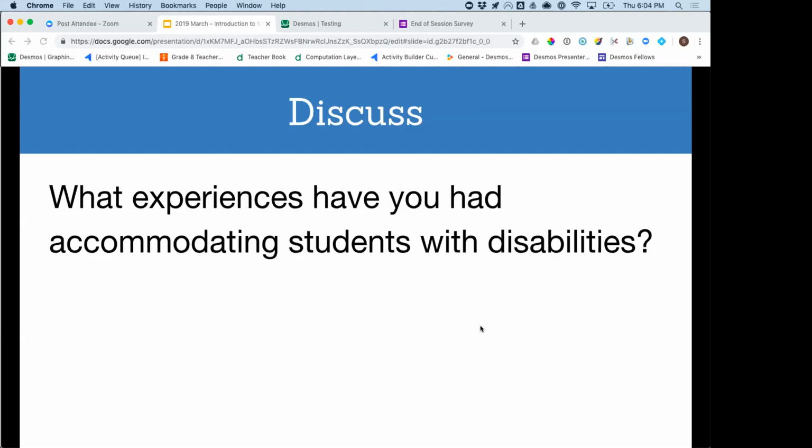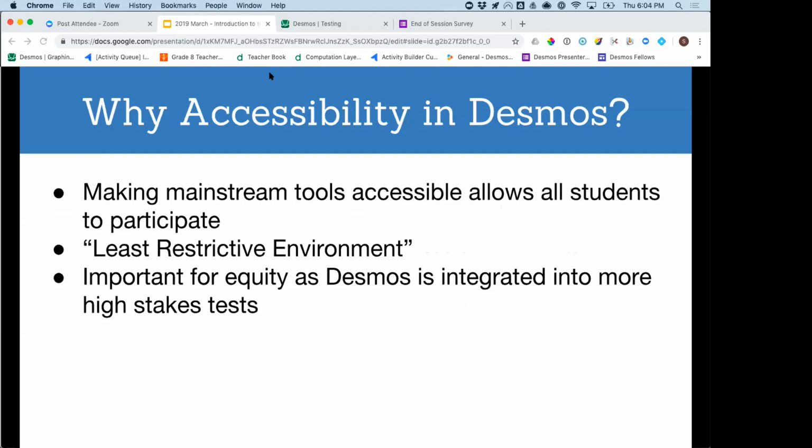Thanks, Shelley. So I think what it ultimately stems from is one of Desmos's core beliefs, which is that math is for everyone. And so if math is for everyone, then math tools should be accessible. But more than that, Desmos is a mainstream tool that's used by millions of students and teachers across the country. And so we're really interested in making sure that when some students in the classroom are using Desmos tools, every student in the classroom can use Desmos tools.